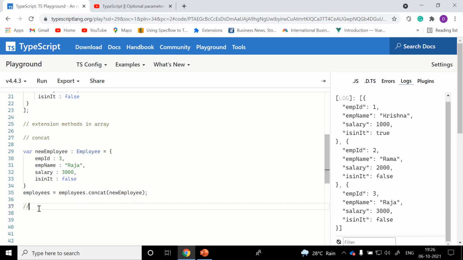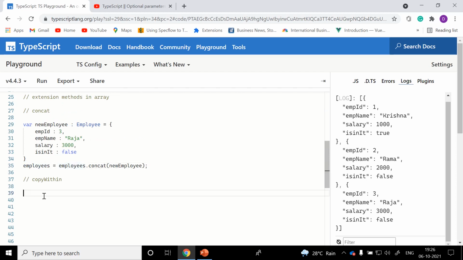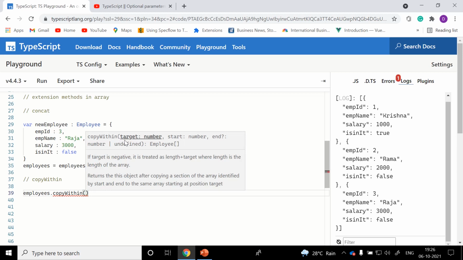Now, the next one is copyWithin. The name itself suggests it: the copyWithin extension method will help us place a target item at the specified index position. For example, let me take employees dot copyWithin. CopyWithin will expect three parameters: the target position, the starting index, and the end, which is an optional parameter.